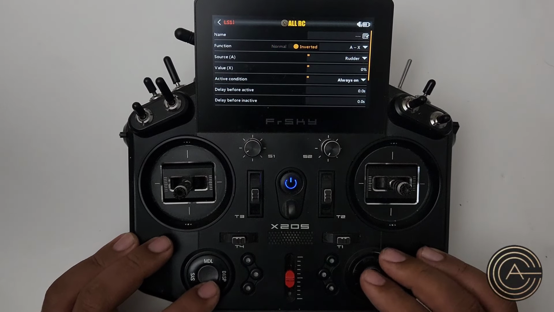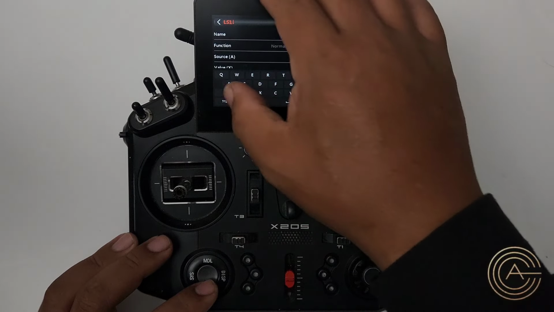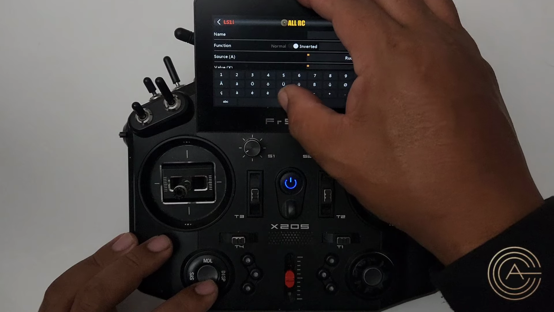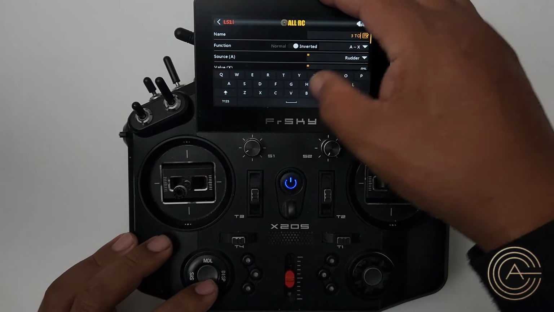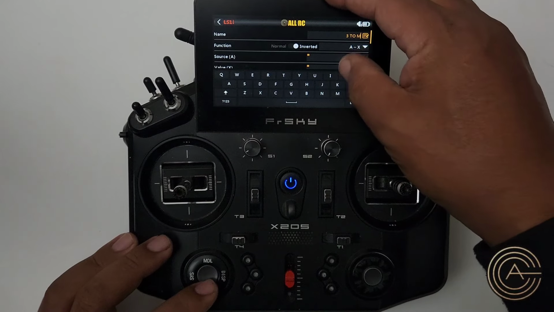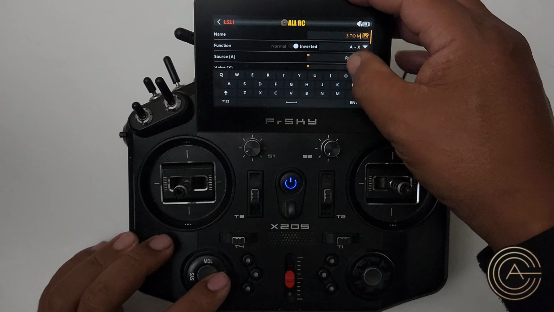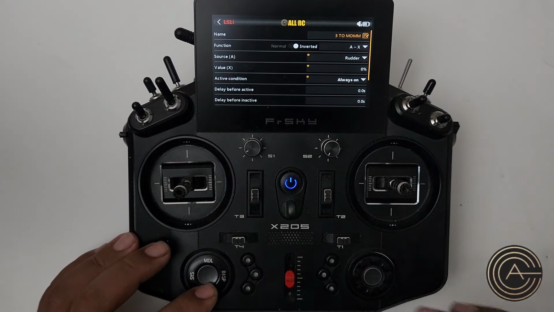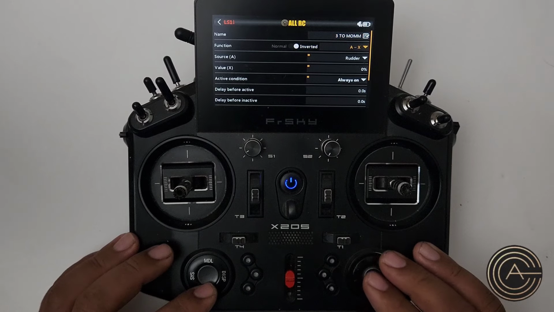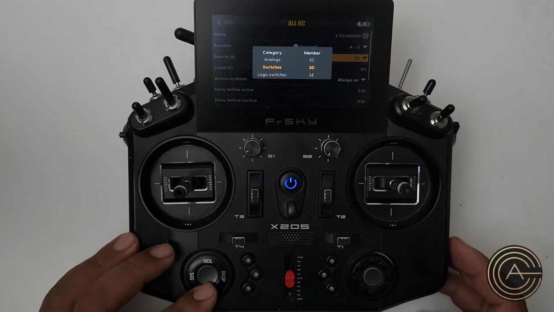And actually, let's go ahead and label this. And let's label this 3 to momentary. So I think that'll work. And the switch that I want to use is the source is A. Okay, and I want to use this switch.